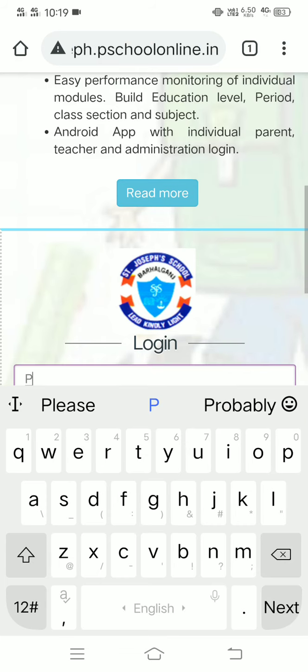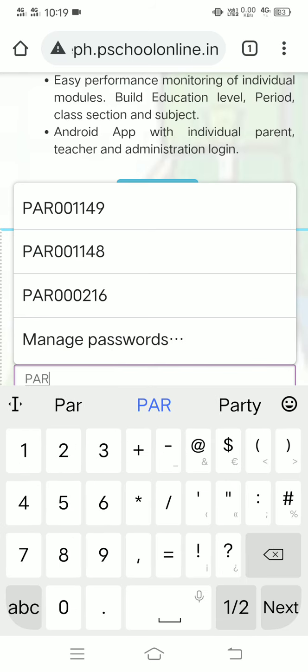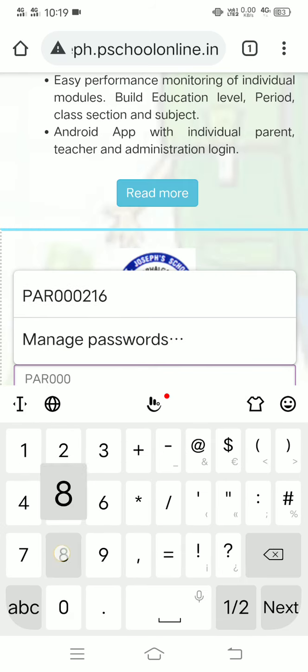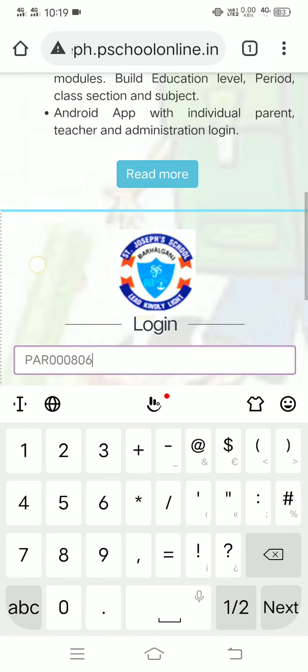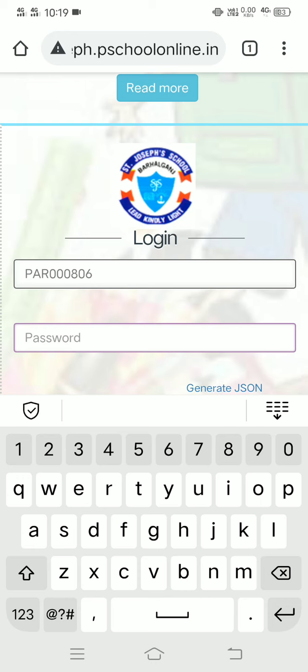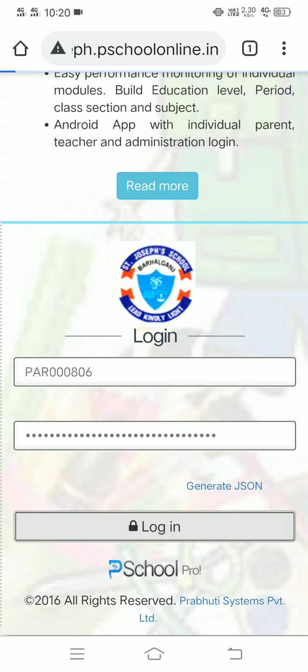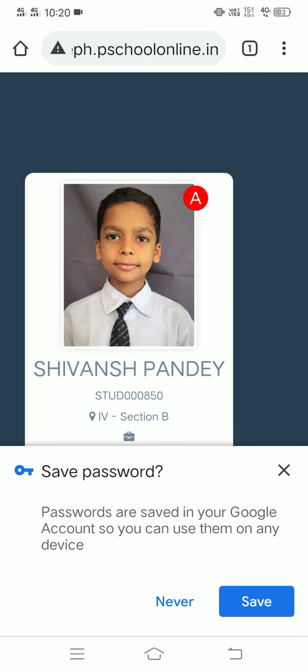Suppose it is given PAR, then 000806, then you have to type the password, whatever password you got from the school. After that, just click on the login button. Now, if you want to save the password, you can, otherwise you can ignore it and close it.